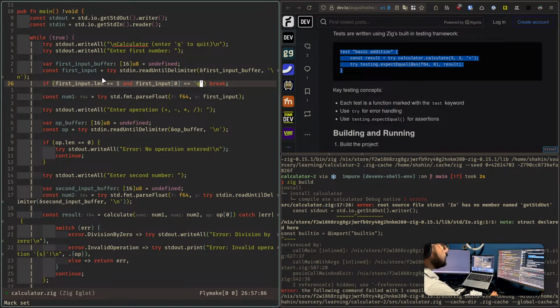Otherwise, try to do some sort of calculation. And then the number 1, if this didn't happen, is to try to parse the number.